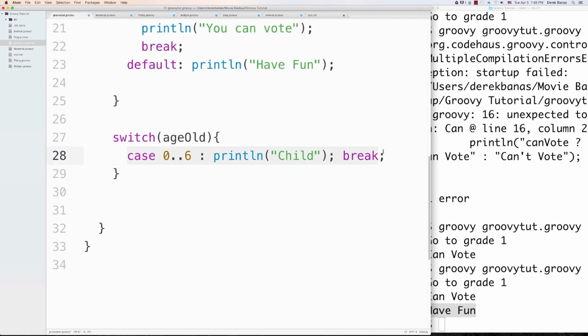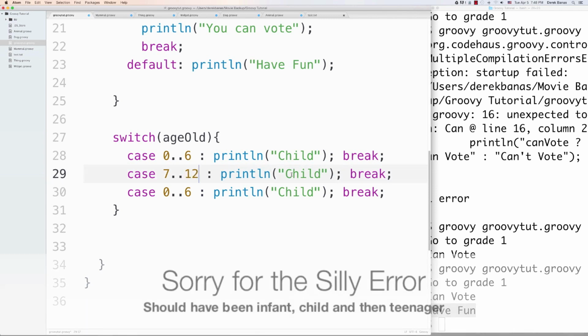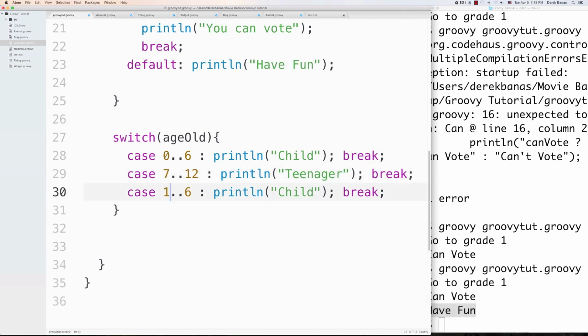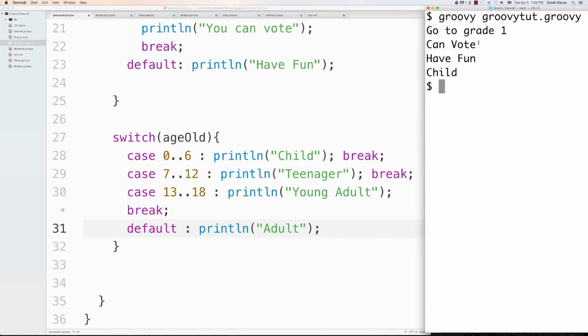And let's do the same thing again for a couple more of these. Then we'll say if it has a value of 7 to 12, well, then we're going to say teenager. And if it has a value of 13 to 18, we're going to say young adult. I don't know if that is a fact that you're a young adult at that age. Just throw it in there just for the heck of it. And then finally, default, and we'll say print line, and you are an adult otherwise. And there we are, child comes back. So there is a rundown of some conditional operators you can use inside of Groovy.